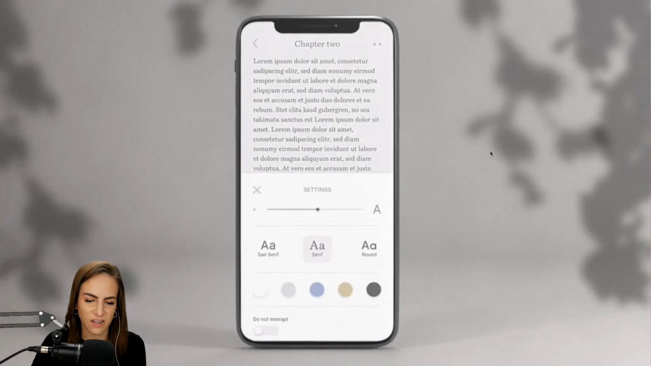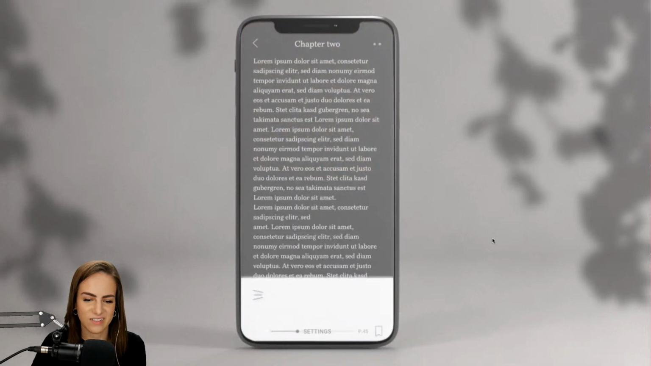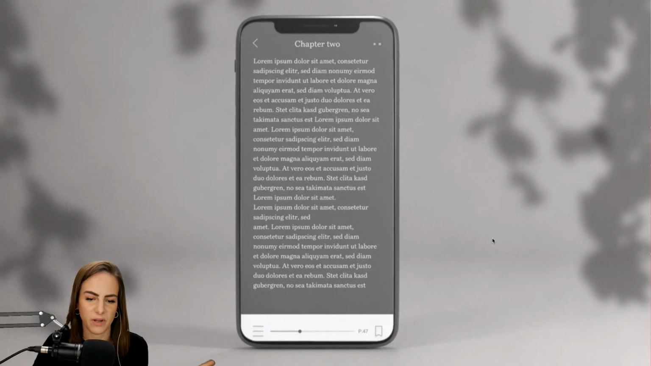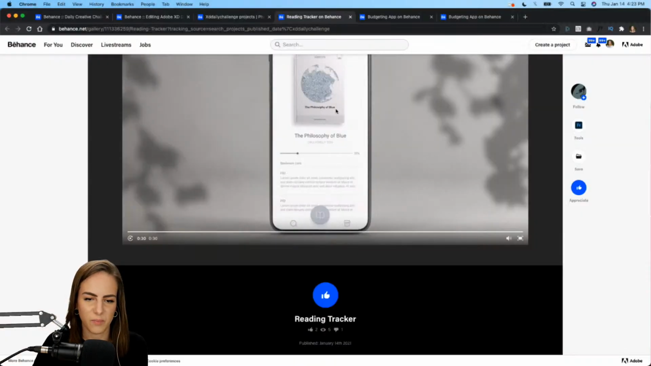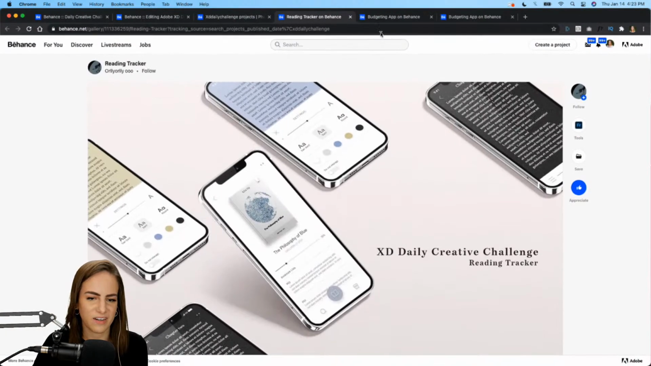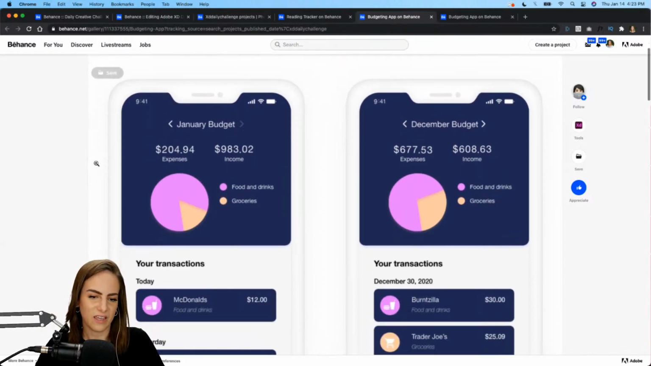We got settings. Very nice. Oh, changing the background color there. Awesome. Love all those details. Okay, and then we just got a regular auto animate swipe. Very nice. I love that book animation. That looks so great. Thanks for sharing that. Let's take a look at, this was the one from yesterday, and this one is by Annie Yang.